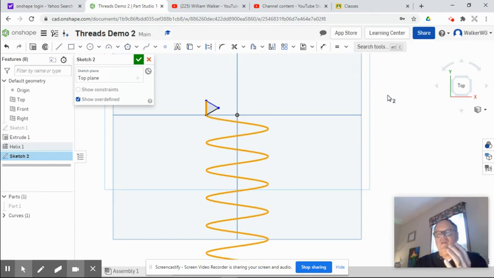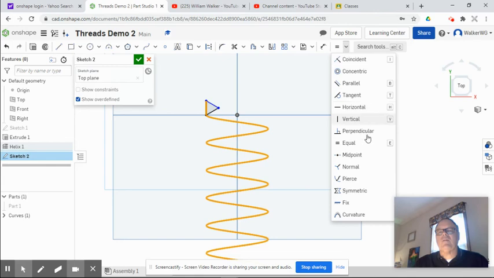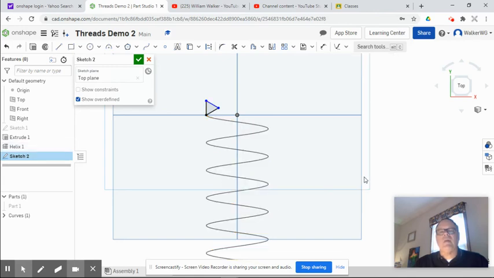And to make these pierce each other or join together, we come back to the constraints and we choose the pierce command. And it turns black. Black lets you know everything did it correctly. If it's red, you might need to try a different plane to create this in. And then I'm going to click check to finish.